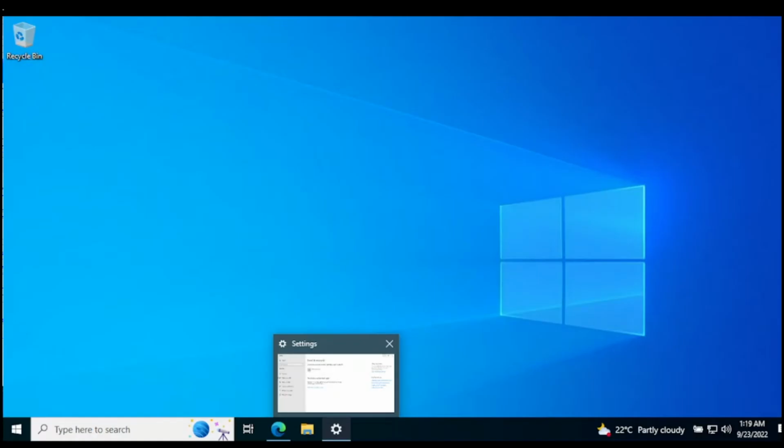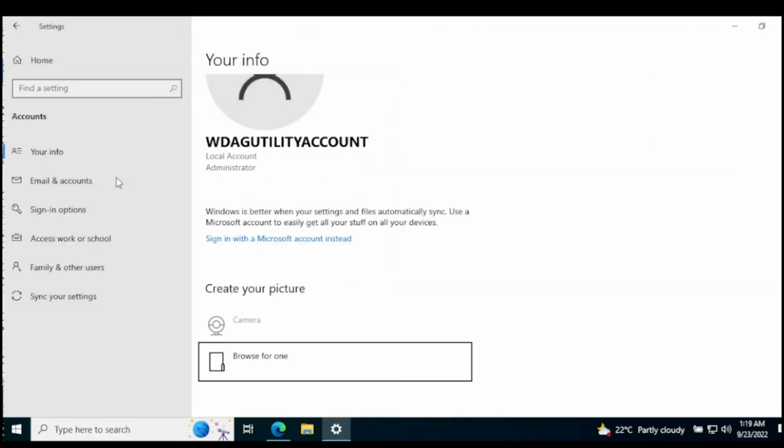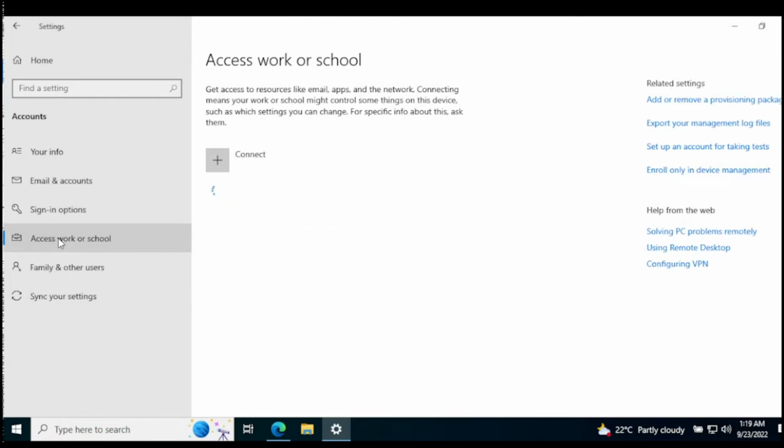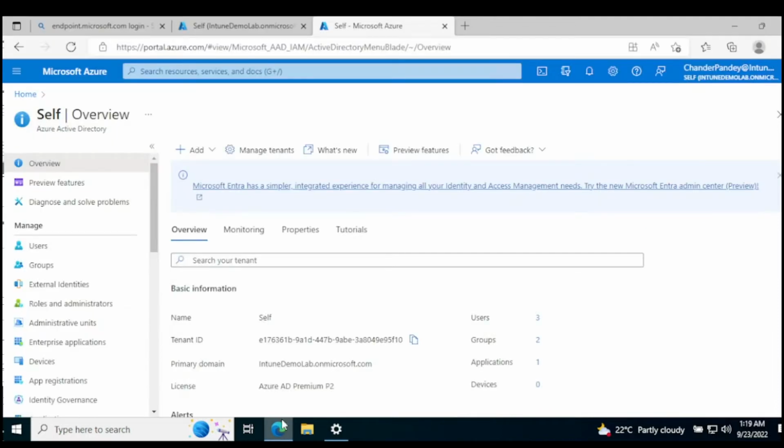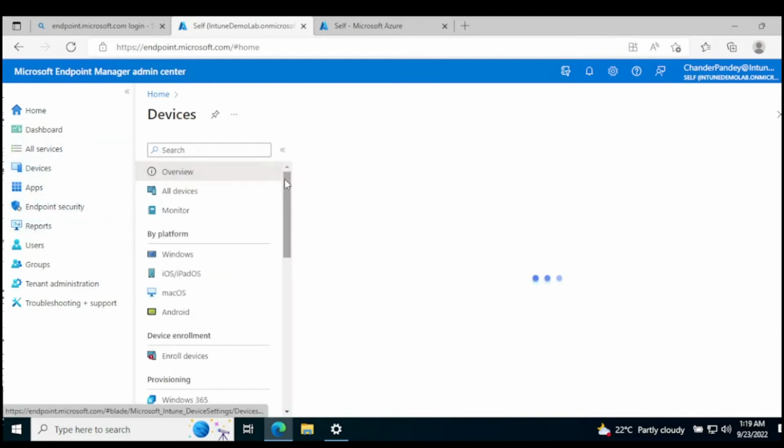Now let's see the same thing in the lab environment. So this is my lab environment, and let me show you. Okay, in the case of Access work or school, this machine is not connected to any domain. And right now in my Intune portal, I'm going to show you under devices, I don't have any machine.